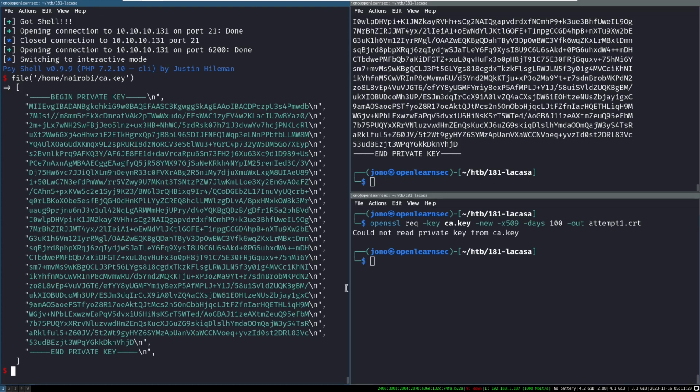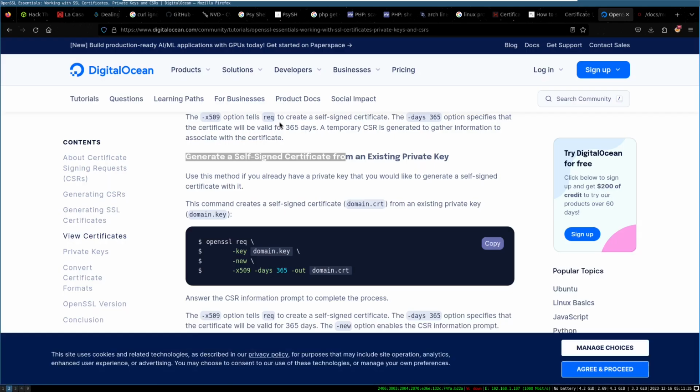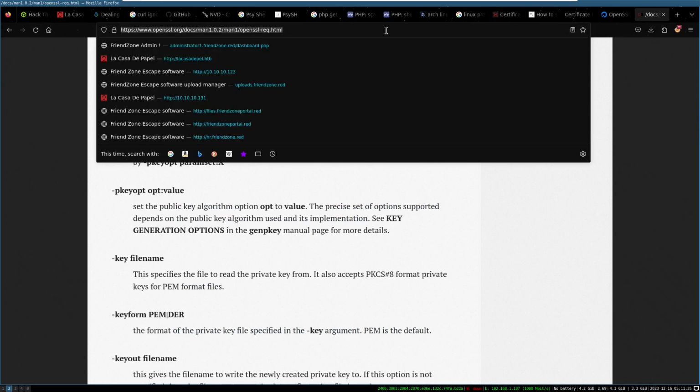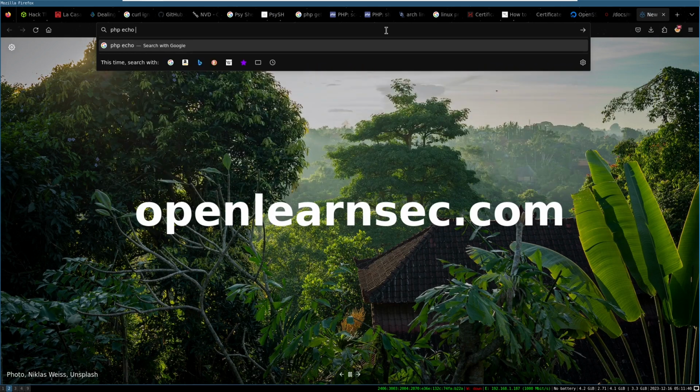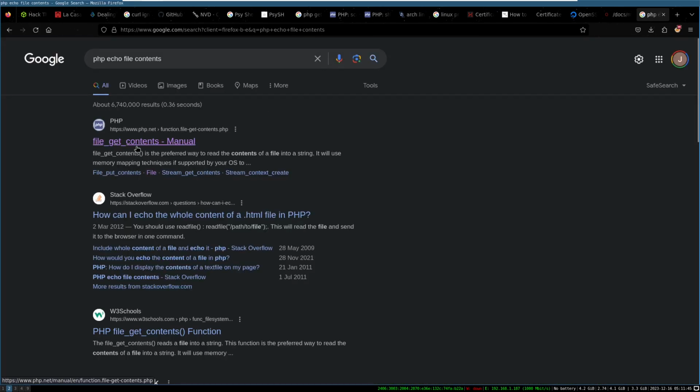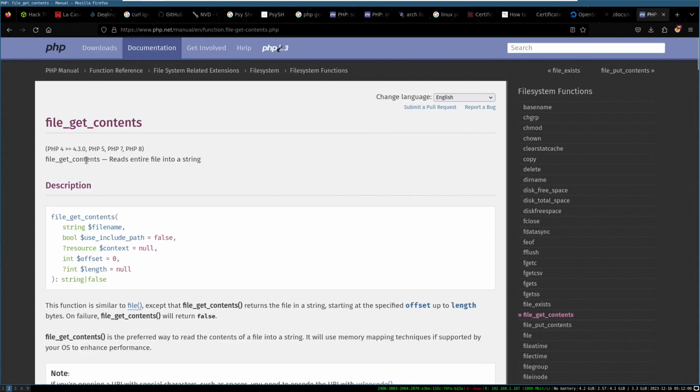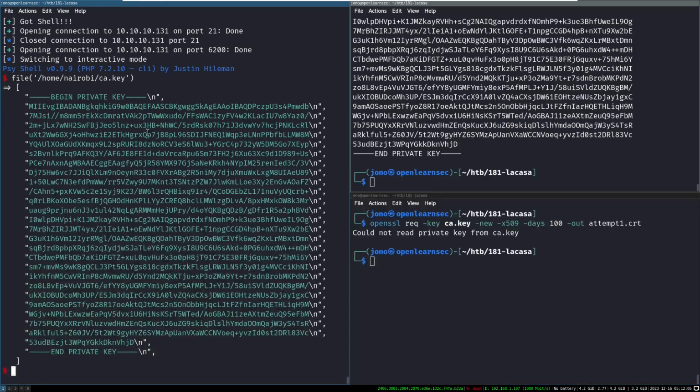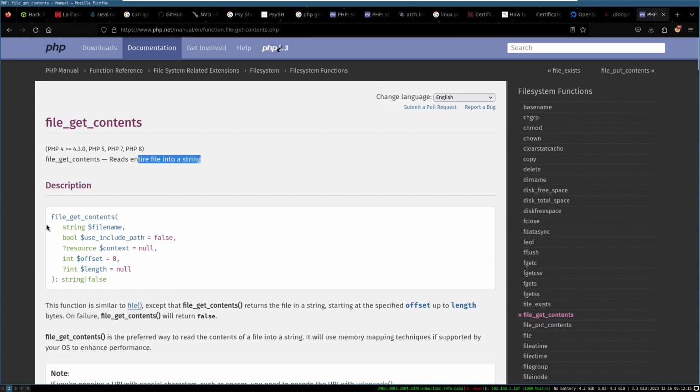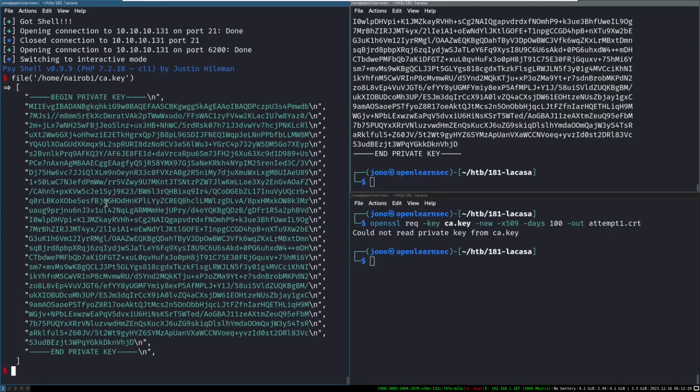Just wondering if there's a cleaner way to do this without all of the various encoding and decoding and everything else. Let's have a little Google. PHP echo file contents. So we're using the file function. File get contents reads it into a single string, whereas this is an array and has all this escaping going on. So I think file get contents might be better, quote unquote.